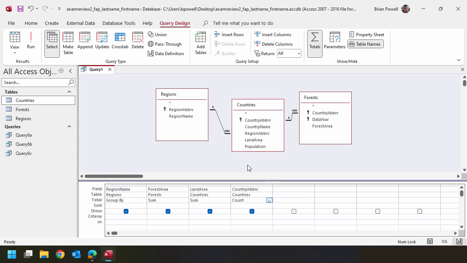The instructions tell us that we only want to display records for the year 2020 and that we should not display the year in the result. In order to do that, I'm going to have to add the data year field to my query. So I'll double click on it.